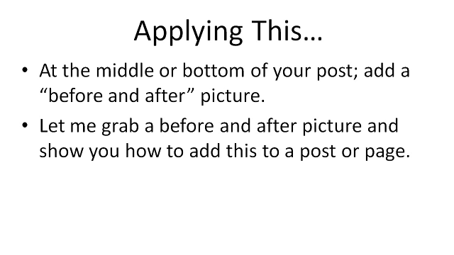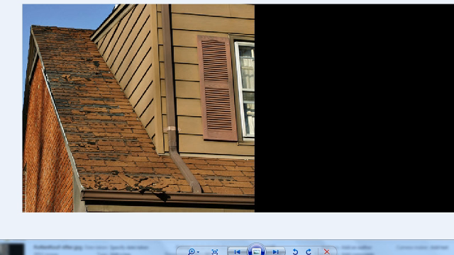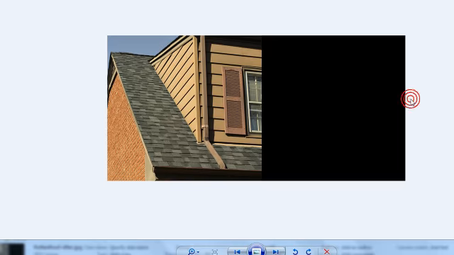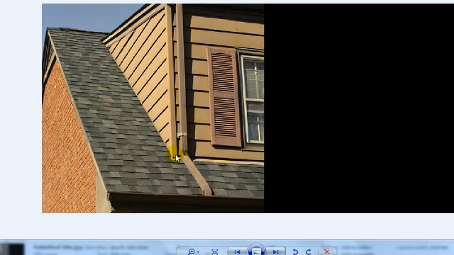Let me grab a before and after picture, and I'm going to show you how to add this to a WordPress post or page. In this example, I have a before and after picture. The before picture is a picture of a rotten roof, and the after picture is a picture of a roof that has been completed. So let's say, for example, that I'm a roofing company and I want to create a post and a website with before and after pictures. I'm going to go ahead and go to WordPress and show you how to go about doing this.